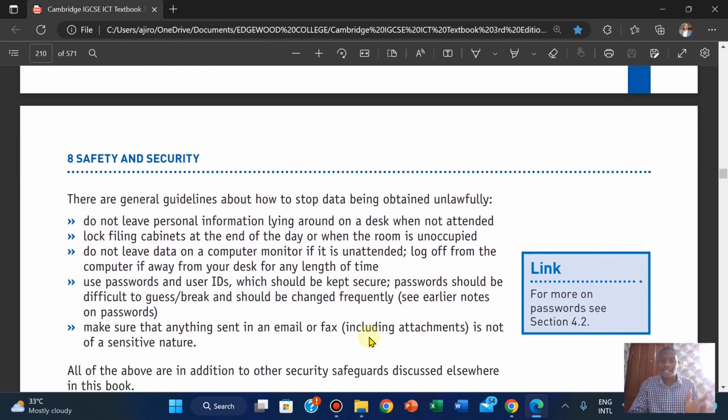There are general guidelines about how to stop data from being obtained unlawfully. Number 1, do not leave personal information lying around on the desk when not attended. That is for the physical. So don't leave any personal information like a password. Some people have a knack for writing their passwords down and keeping them on the table. But when you're not around, you don't want people to get to know that. It is personal information, and you don't want people to know it.